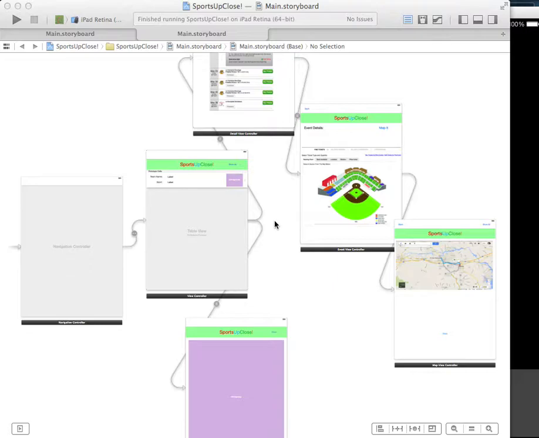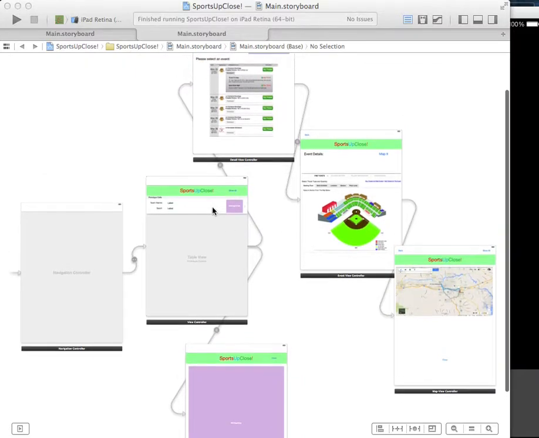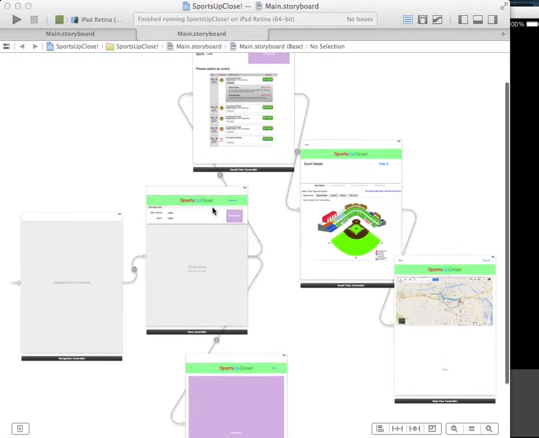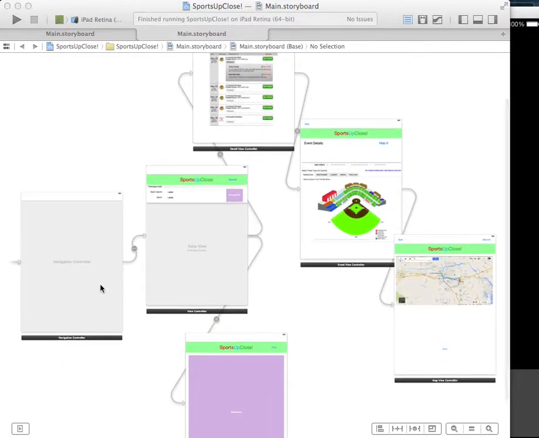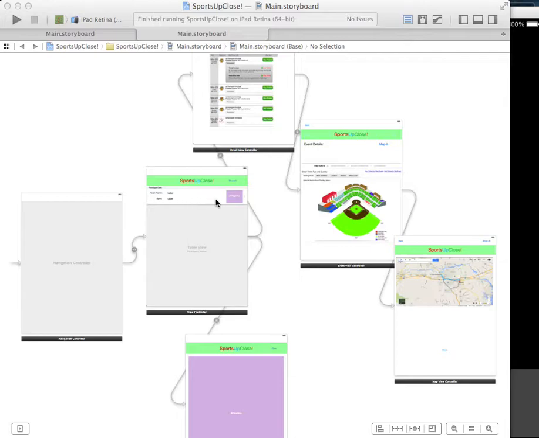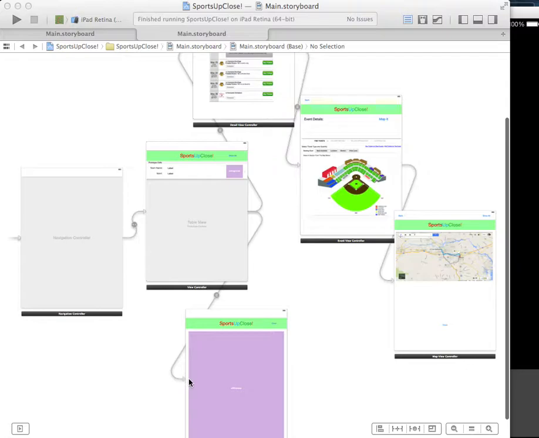Sports Up Close prototype version 2. I got it up here in Xcode. These are all my views of my storyboards, navigation controller, to a table view. You could have the selection of one of the table view cells that slides down to a map.